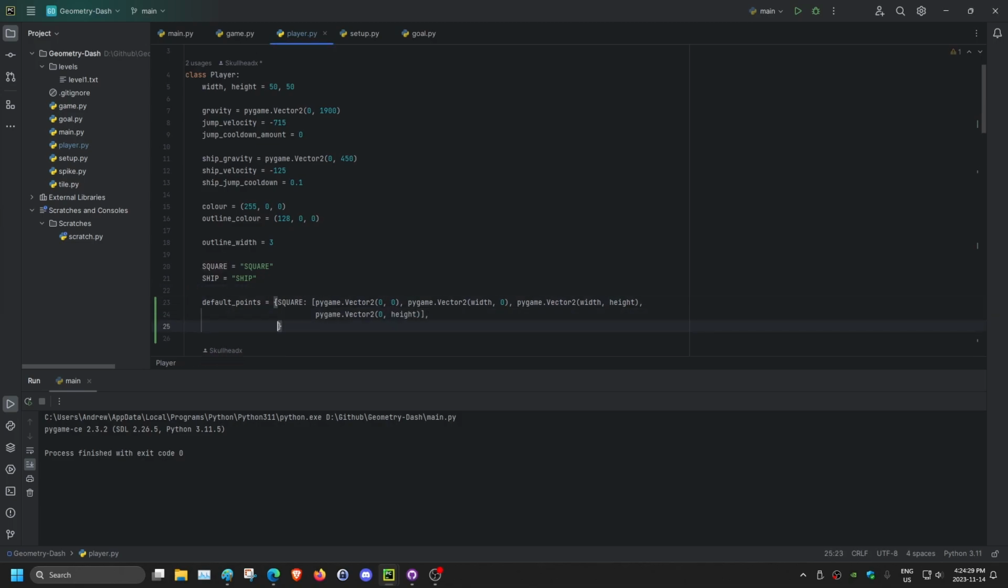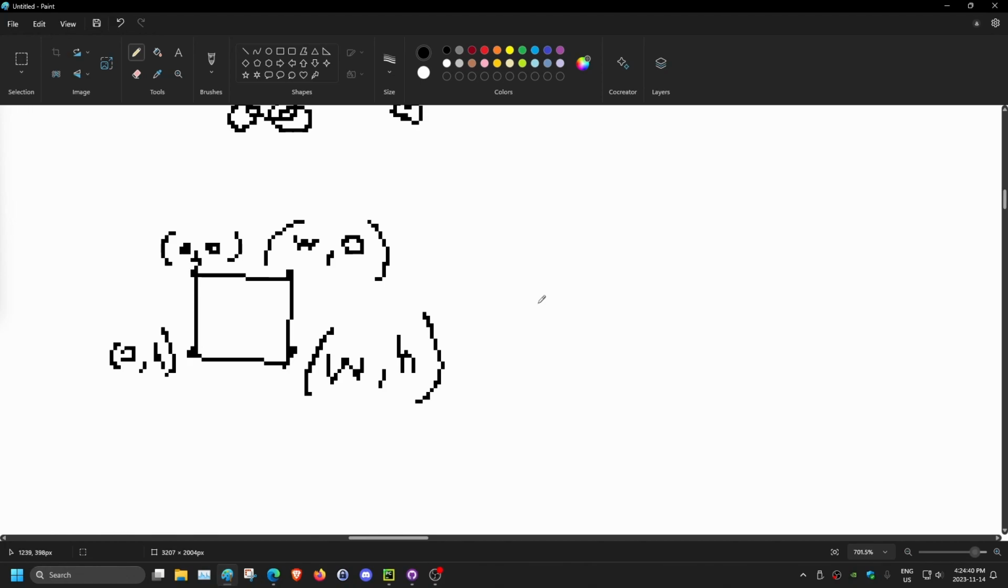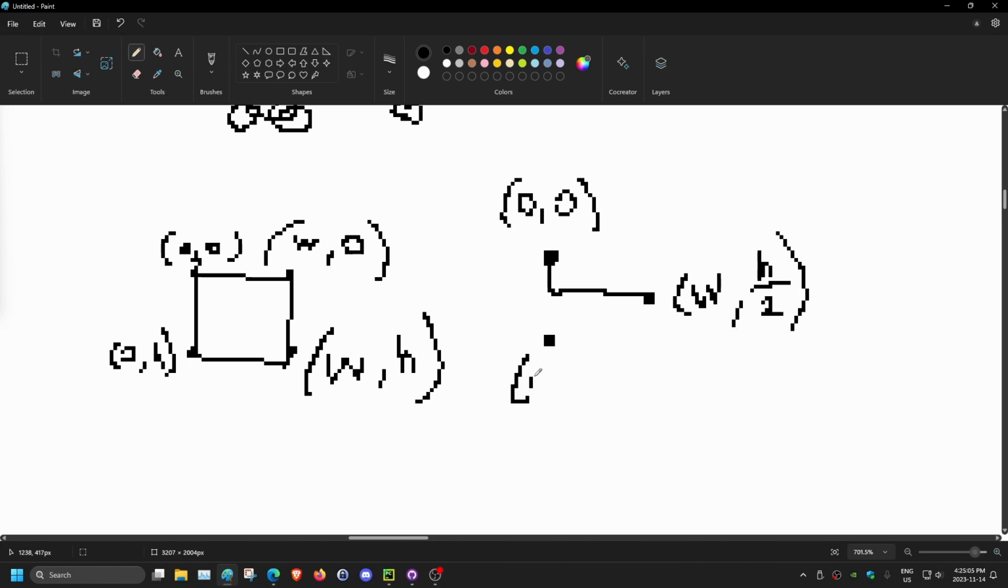Okay, now this is for our square, right? Let's make one for our ship. So ship is the next one, and then we need a list again, and we want to put into this list the 3 points that make up a triangle. So let's think about this. Draw a diagram. We have 1 point here, this is 0, 0, and we want to go this way, right? We want to go halfway between these 2 points, and we're going to go all the way here. So this is 0, 0, this is width, comma, height divided by 2. This one is 0, comma, height. And then we can just put these points in.